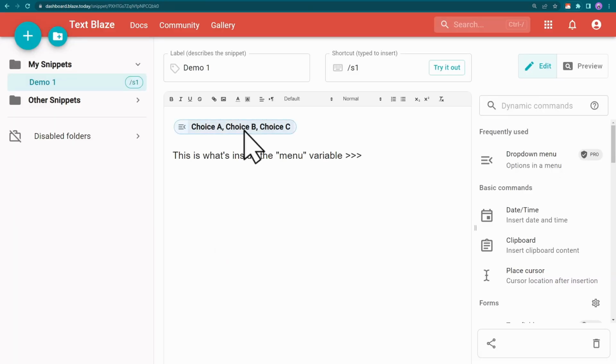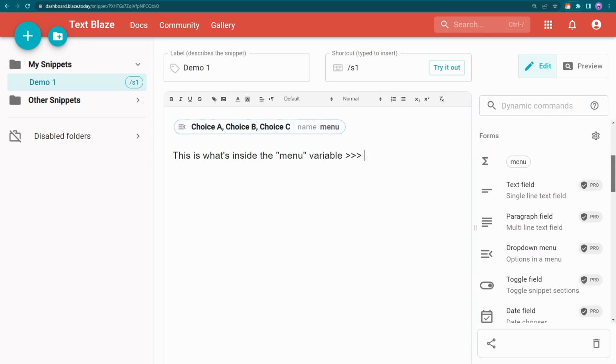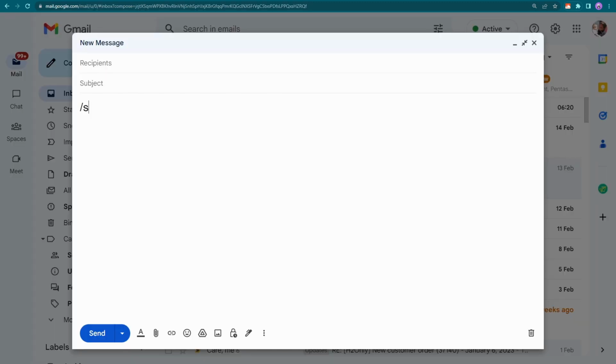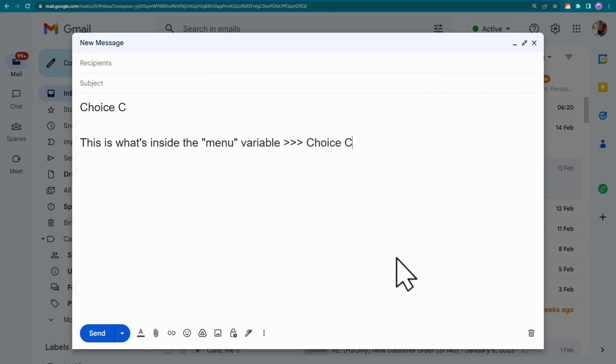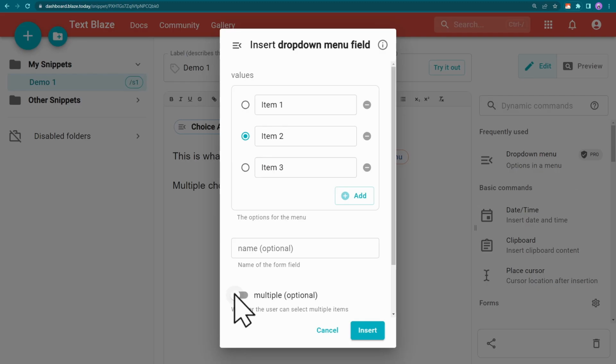Form menu can also take the name setting. This enables you to reference its contents in other commands. Here's how that works. The multiple setting makes it possible to choose multiple items from your drop-down menu.